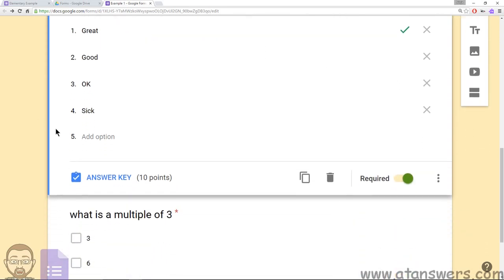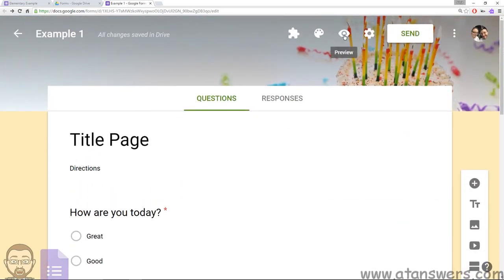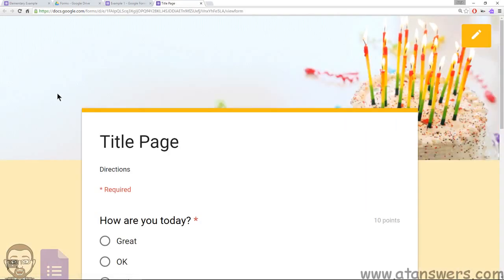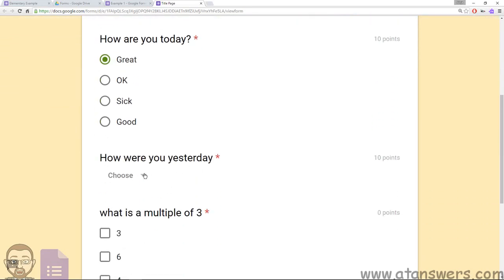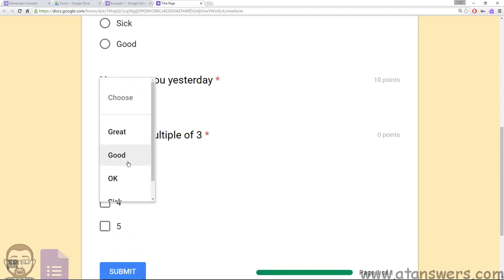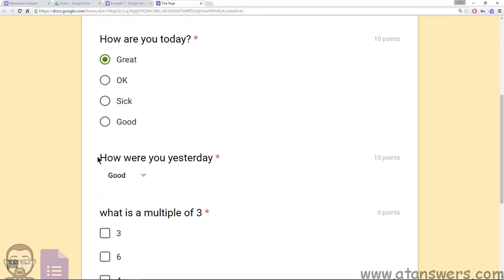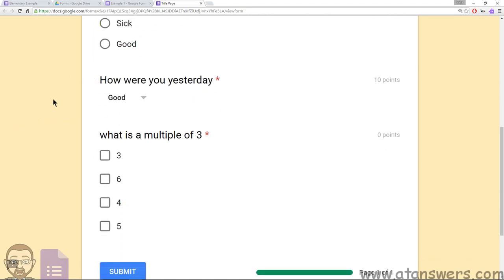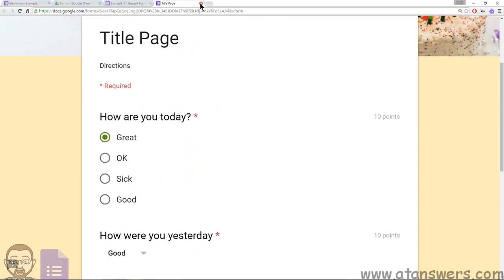So let's see what this all looks like now. Let's see what that drop-down box looks like. So I click my preview button, which you'll be clicking very often. Makes my new tab. Title page, how are you today? How were you yesterday? And now I have a drop-down box to choose from. Really good if you're listing multiple things or having people pick categories. And drop-down box, like multiple choice and checkboxes, can be integrated using the quizzes aspect of Google Forms.